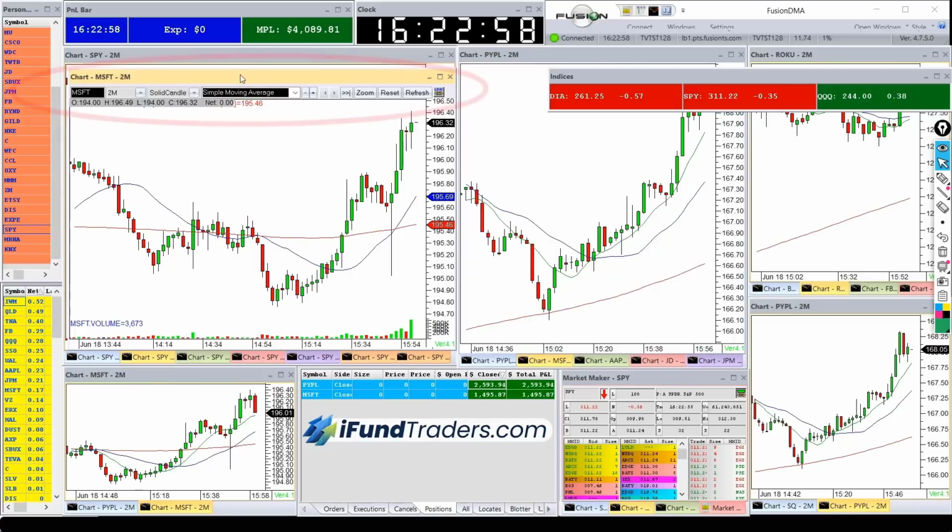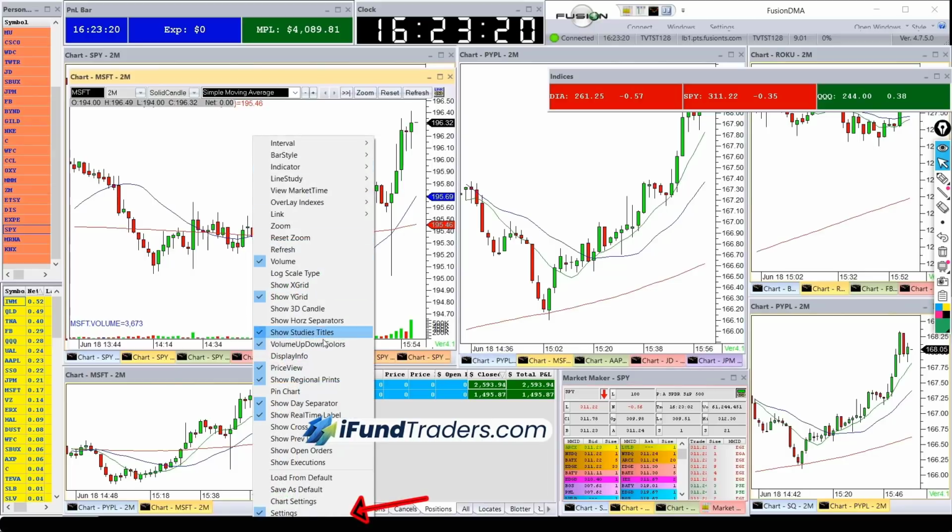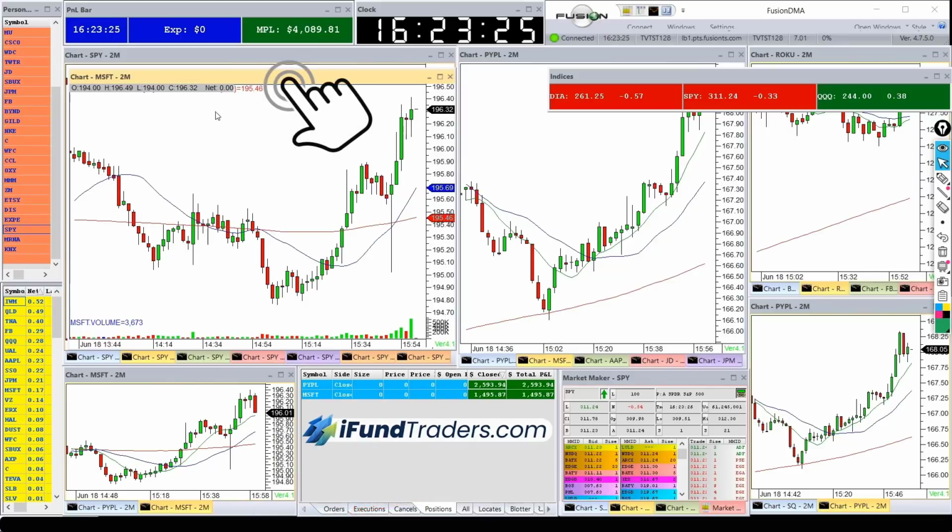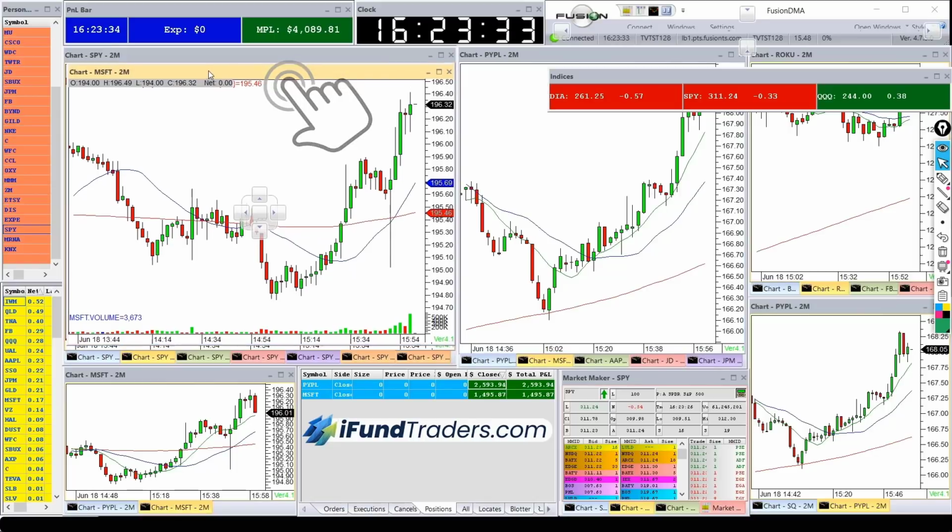Now, you see this information at the top? I don't need two Microsofts here. I don't need two 2-minute designations here. This information is just taking up room away from the actual data that I use to trade from. So I'm going to remove this. I'm going to right click again, and I'm going to go to settings here at the bottom and take the settings off. Boom! That gives me more room for my chart. So that's how I set my charts up.